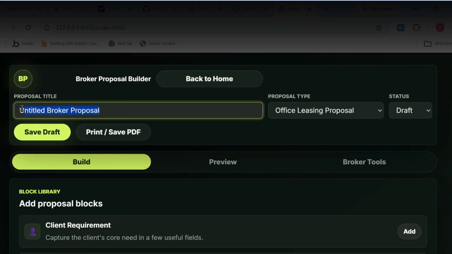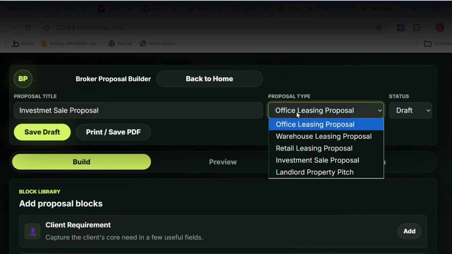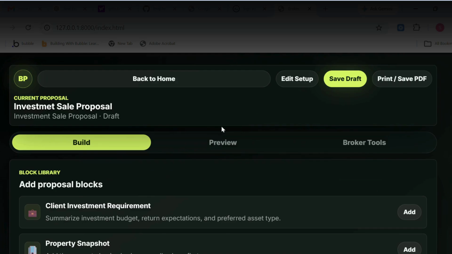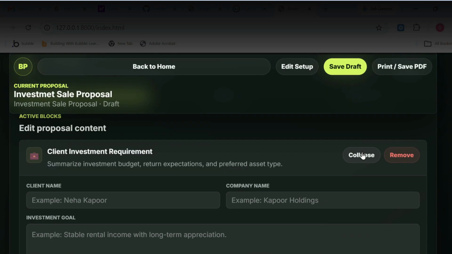Clip 8, create new proposal. Now click create new proposal. The first thing we choose is the proposal type. For this example, select investment sale proposal. Notice the product logic. If the user selects investment sale, the tool should show investment related blocks. Sale price, expected rent, annual income, yield, occupancy, exit potential, risks. It should not show irrelevant fields from a leasing proposal. That is the difference between a generic form and a useful broker workflow.